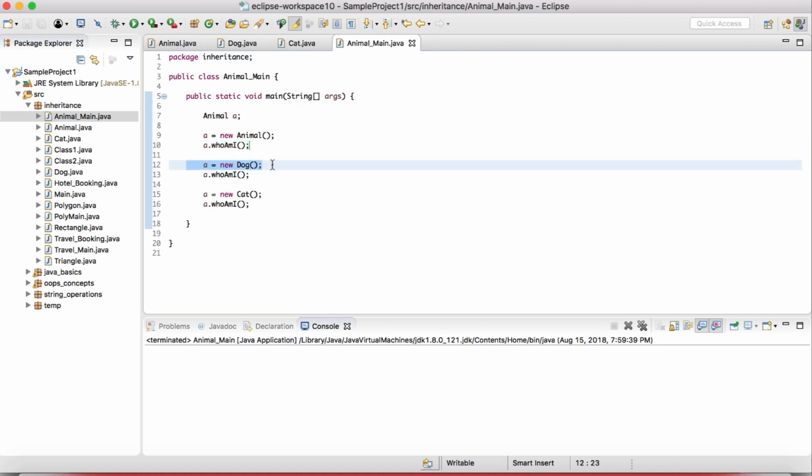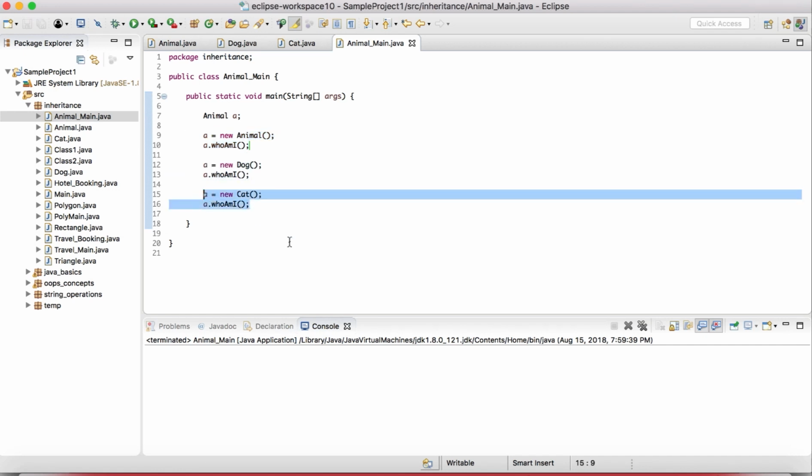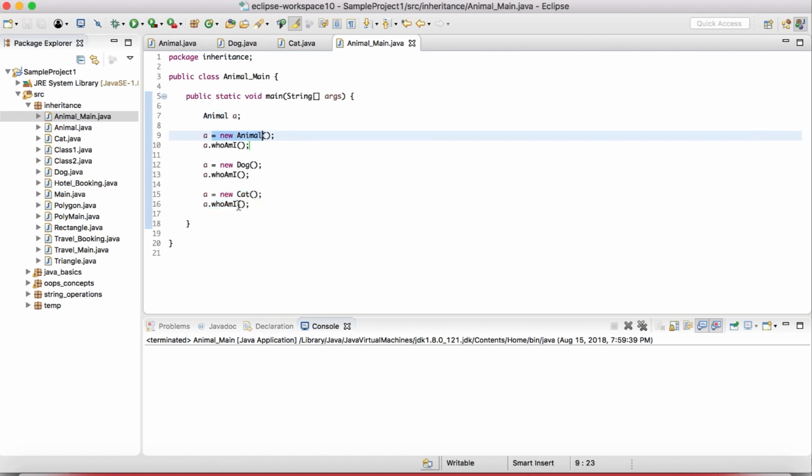At line number 12, we use the same object and instantiate it with the constructor of dog. As soon as we call the constructor of dog to instantiate A again, it gets the form of a dog. Now the same A has become a dog. Then when we instantiate it with the constructor of cat, the form changes from dog to cat. So the same object A acts as an animal object, a dog object, and a cat object. This is the concept of polymorphism, an object having multiple forms.